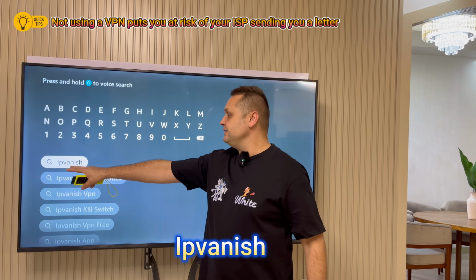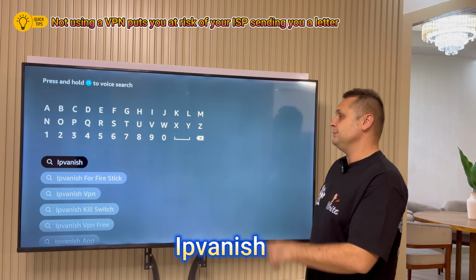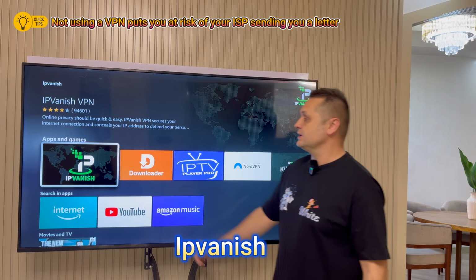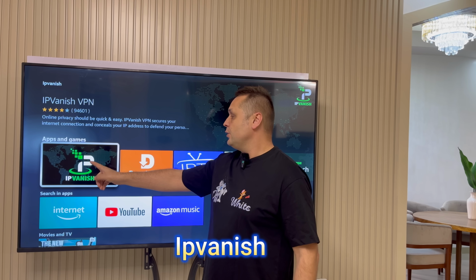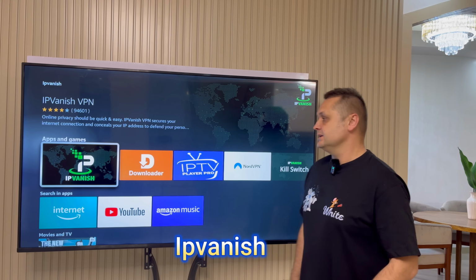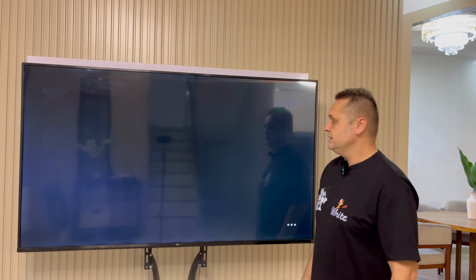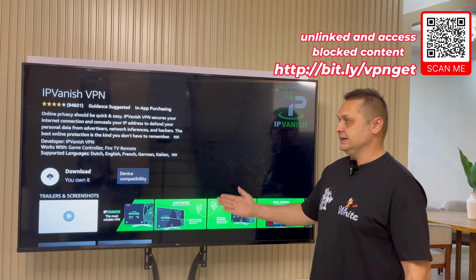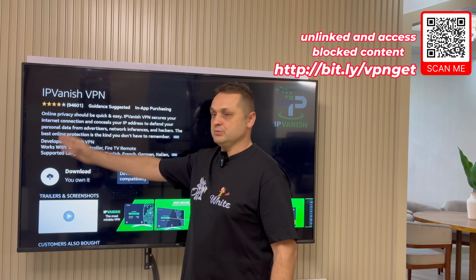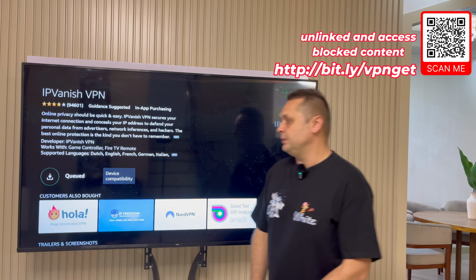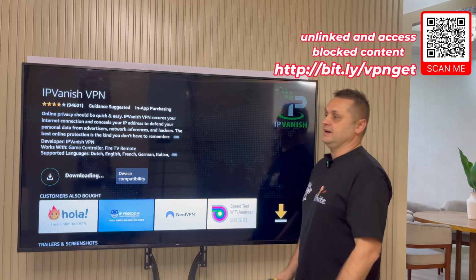Once we find IPVanish, just like that, click on IPVanish. It's going to come up with this icon, a white and green icon that looks like this. You want to click on that icon. It's going to come up with a screen like this: 94,000 reviews, 4-star. Click the download button and download the IPVanish VPN.